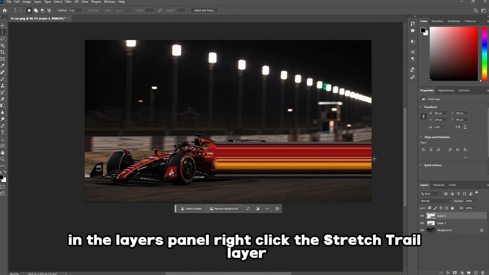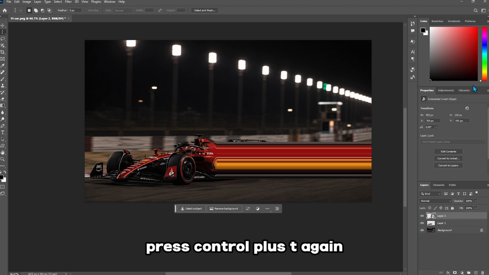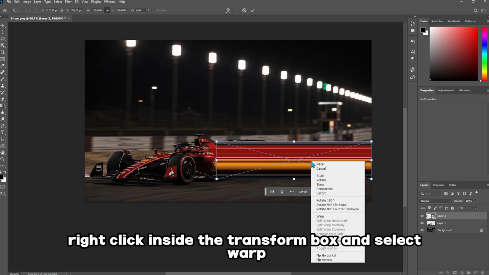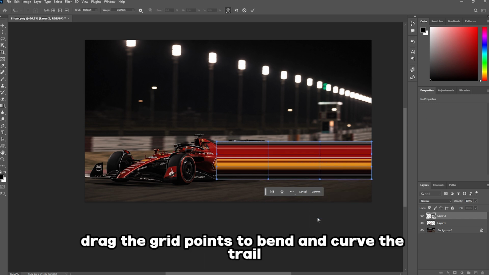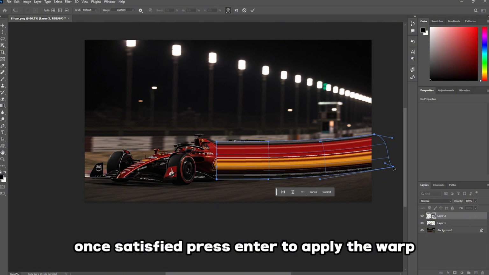In the Layers panel, right-click the Stretch Trail layer and choose Convert to Smart Object to preserve image quality. Press Ctrl+T again, right-click inside the transform box, and select Warp. Carefully drag the grid points to bend and curve the trail so it naturally follows the Ferrari's direction of movement. Once satisfied, press Enter to apply the warp.